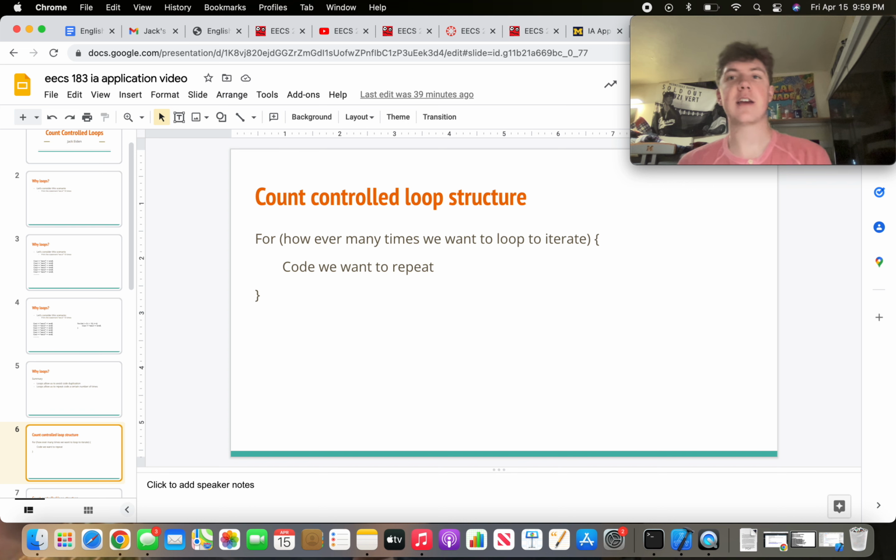So now let's take a look at the very basic functionality of a for loop. So first, the keyword for indicates that we will be using a count controlled loop. And inside the parentheses here, it essentially just means however many times we want to iterate through this loop. And then inside the curly braces, it's just the code we want to repeat.